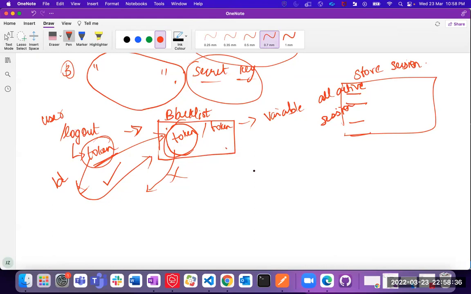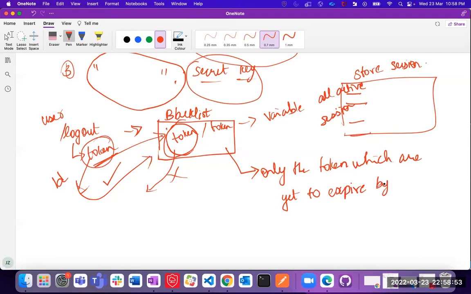In the blacklist, you are going to contain only the tokens which are yet to expire, but where the user has logged out. Understood the difference here? It's still going to be very minimal.